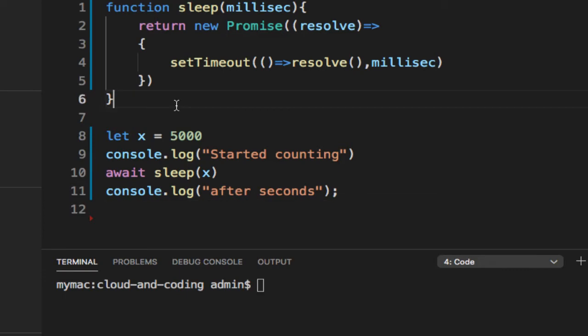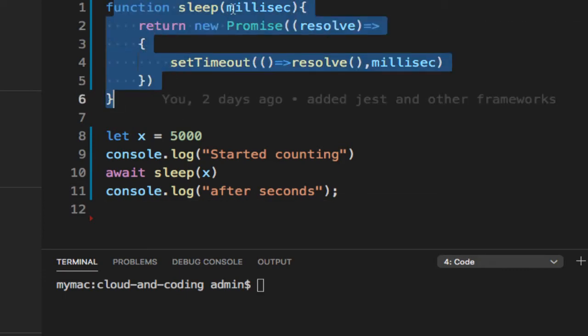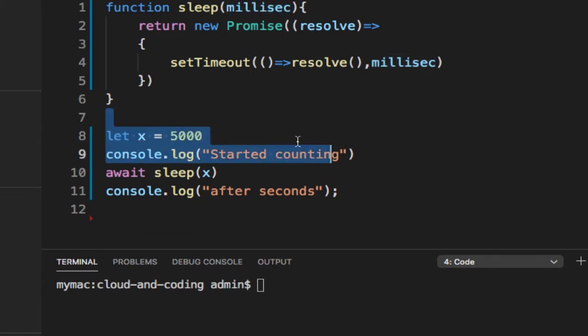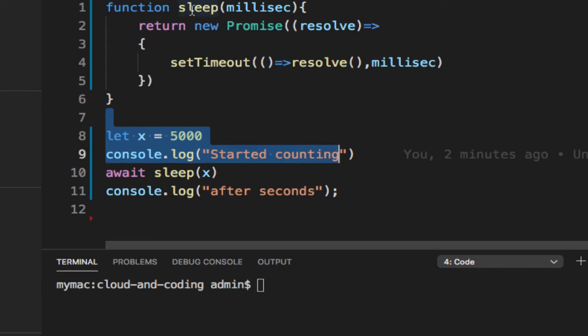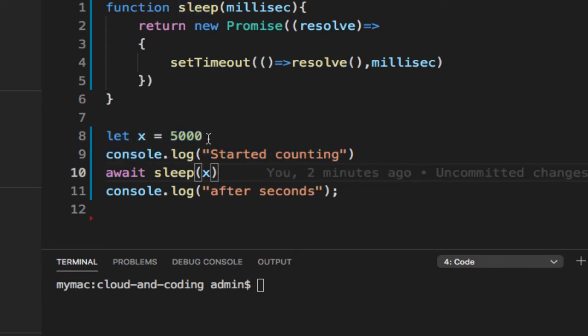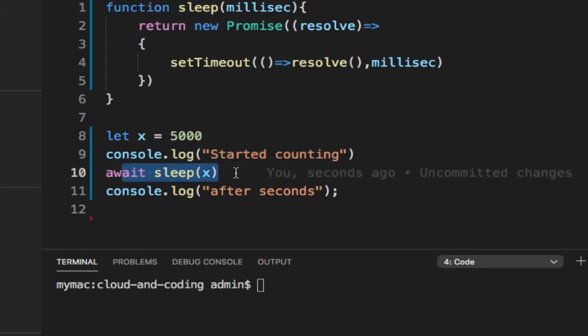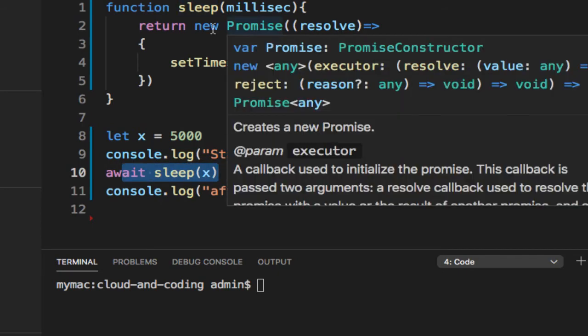We have to create our own custom function. So here is how you can create that function. I have created this custom function sleep, which accepts milliseconds as a parameter, and then it will wait for that much amount of time, and then you can do the rest of the stuff in your program. Here you can see I'm using that function. x is equal to 5000, that is, I want to wait for 5 seconds or 5000 milliseconds.